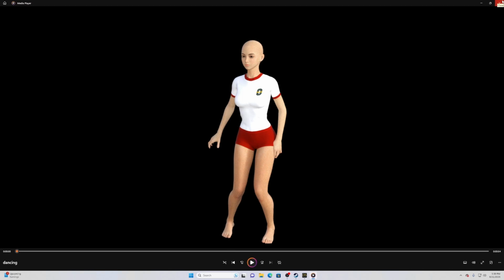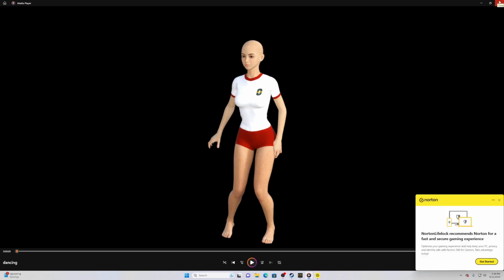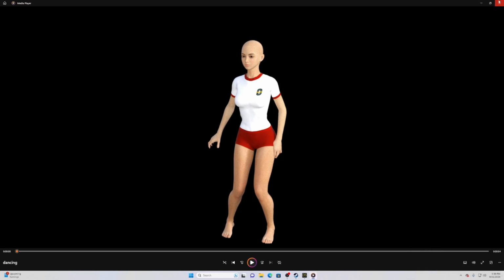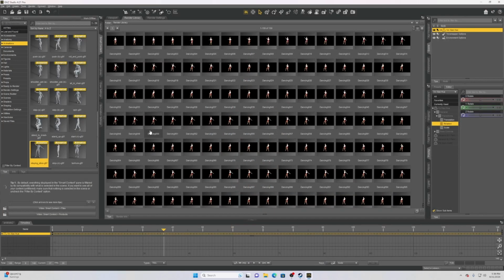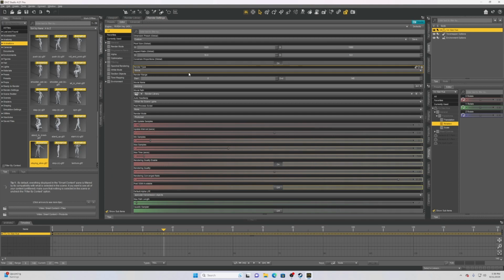I just wanted to point that out and mention that if you don't want to go through a lot of extra work, you can switch the render setting to movie instead of image series.